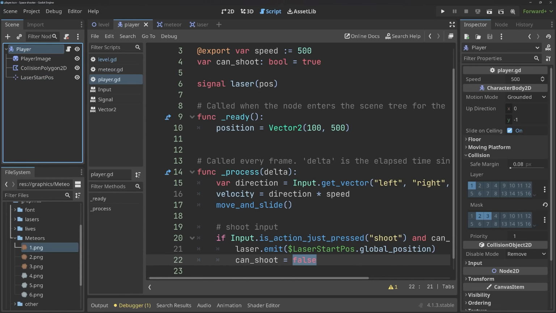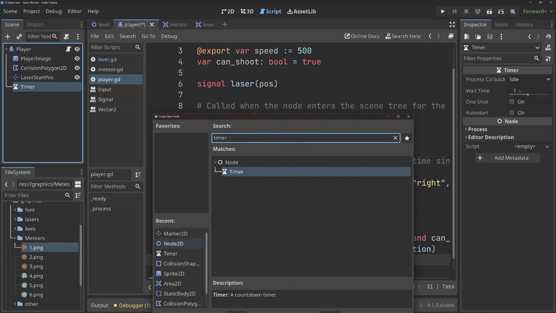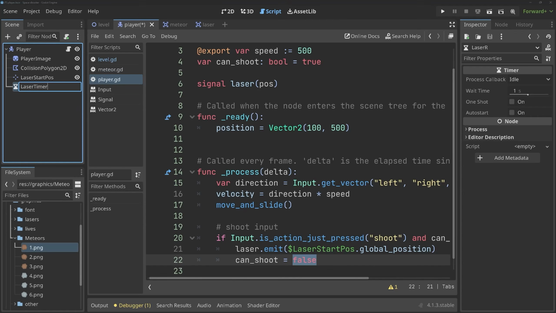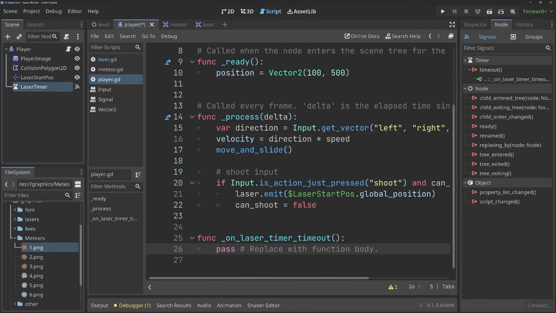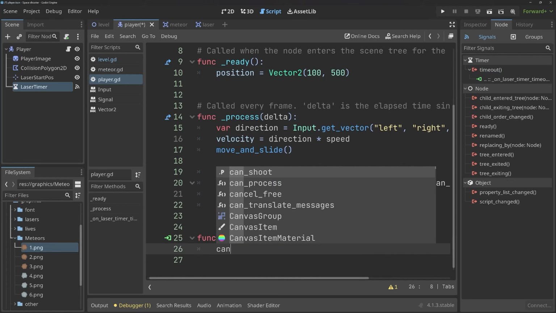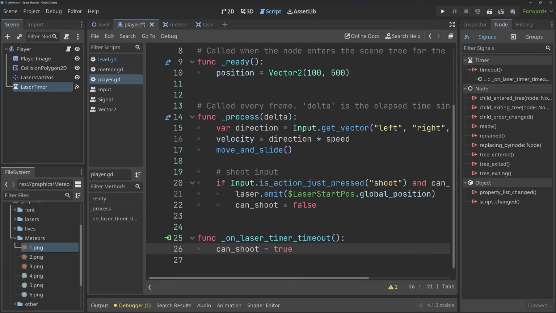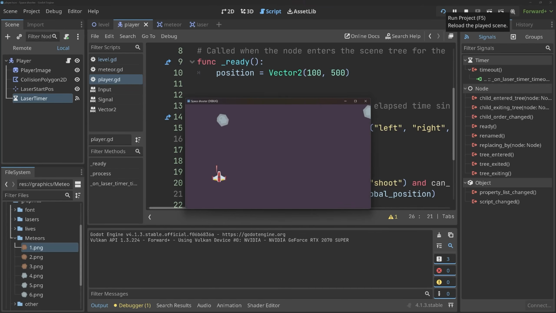And for that, inside of the player scene, I'm going to add a timer node. I believe I called this one the laser timer. And for this one, we want to have a wait time of 0.5 seconds. It should be one shot, but it shouldn't auto start. And importantly, we want to work with timeout and connect it to the player. And basically, every time this timer timeouts, we want to set can_shoot back to true. And this is almost going to work. If I run the code though, it is not. We can only still shoot the laser once.